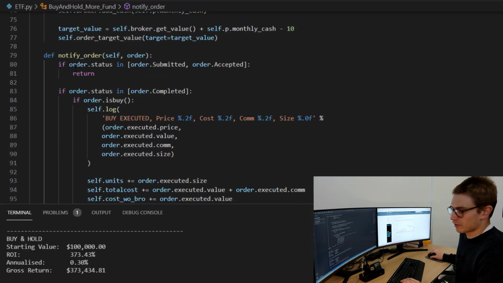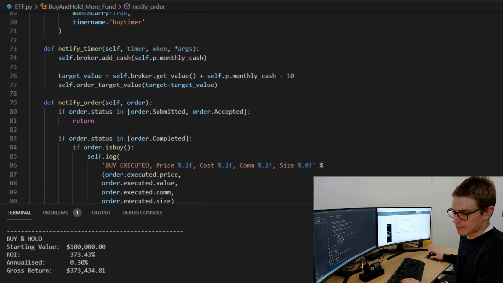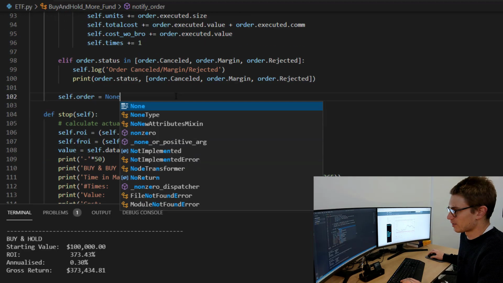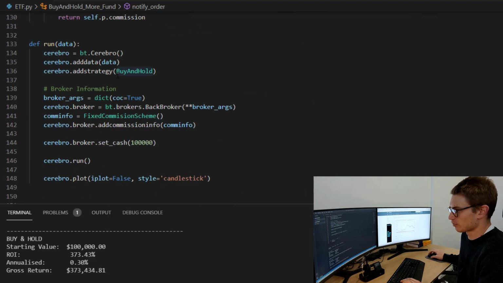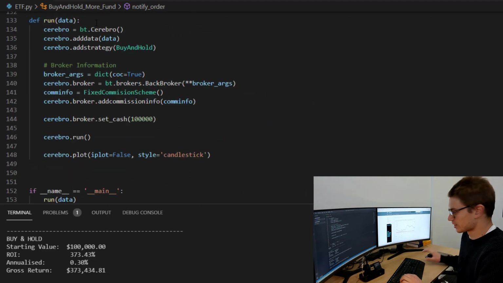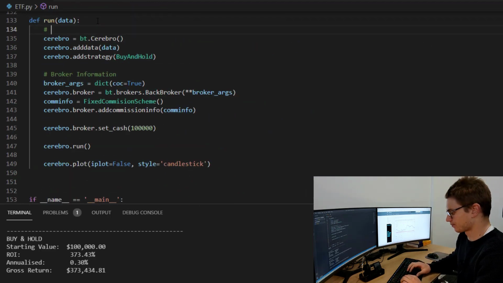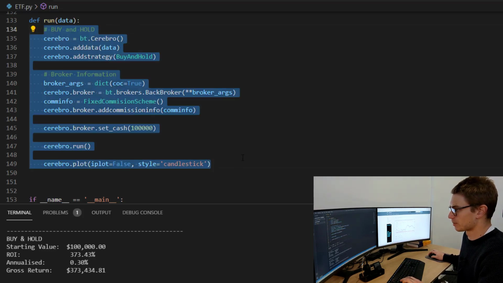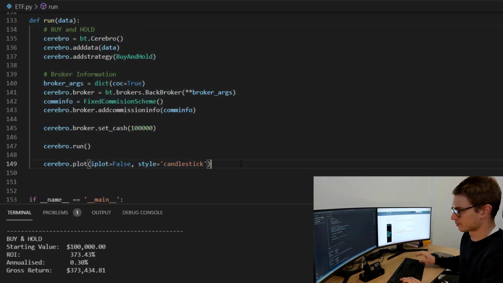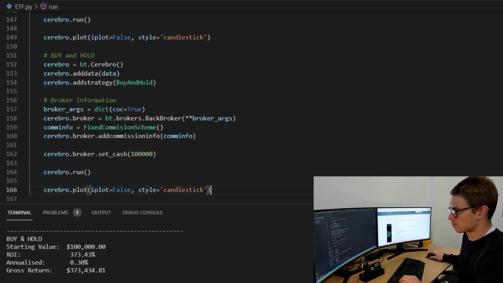Awesome, so we're notifying orders. What we need to do now is add this strategy down into the bottom. So this is going to be our buy and hold strategy. If we copy and paste that now, buy and buy more. So we'll call this Cerebro 1.